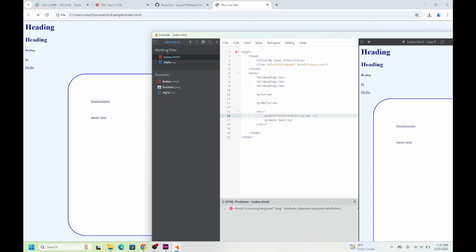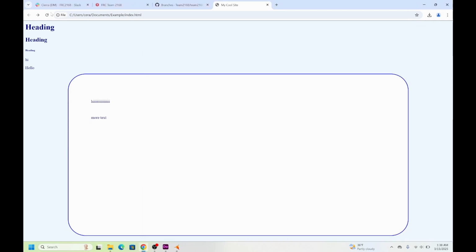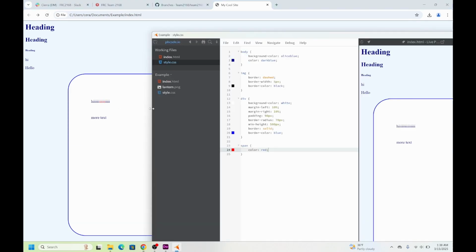Span is similar to a div, but you can use it in the middle of a paragraph. So if I wanted specific letters in here to be a different color, I can do that with a span. Whereas div is like a whole block. So now I can come in here and say I want this span to have red text, and now those specific letters are red.